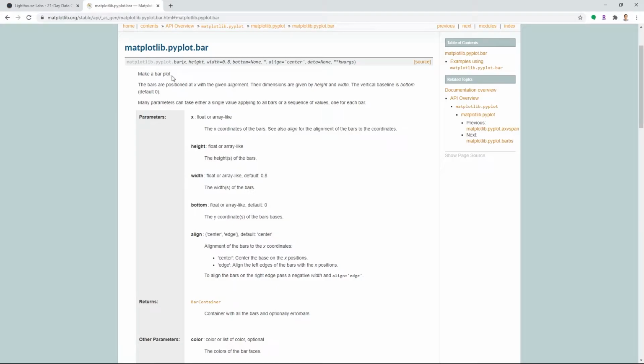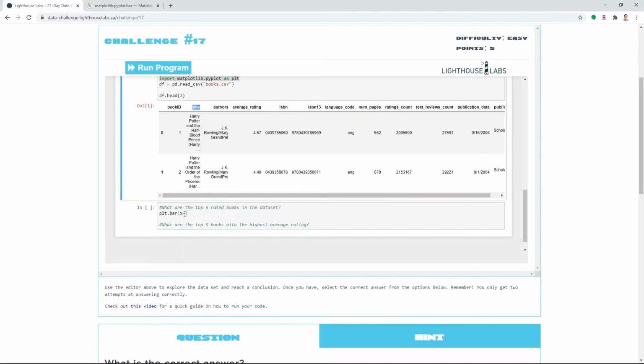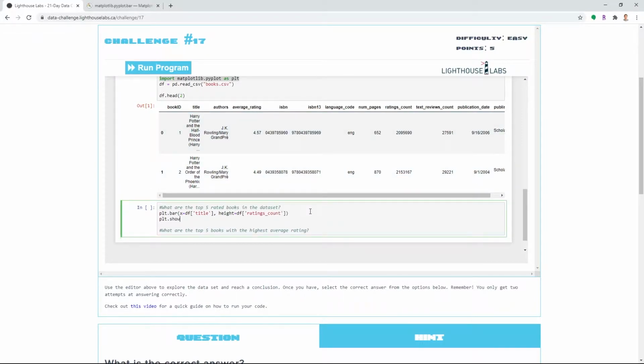So let's go ahead and create this bar plot. The first parameter we'll fill out is x, the x coordinates of the bars. The x coordinates in our chart will be the title of the books. So let's go ahead and take the data frame and throw in the title. Next, we'll want to set the height of the bars. The height of the bars will be equal to the ratings count. And once we've done that, we'll want to show the chart.